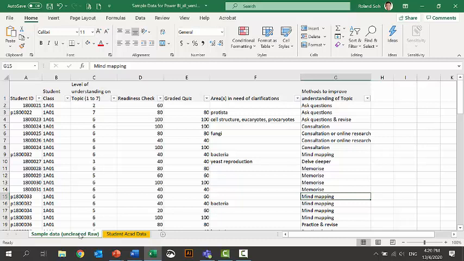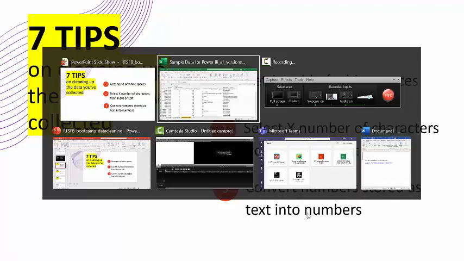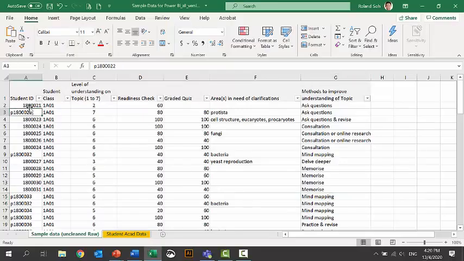Okay, so let's start to work on the first 3 tips, and the shortcut keys that we need here. Those first 3 tips are first getting rid of the white spaces, selecting X number of characters from right or left, and converting numbers stored as text into numbers. That has to do with our student ID. As you can see, the student ID is kind of messed up.